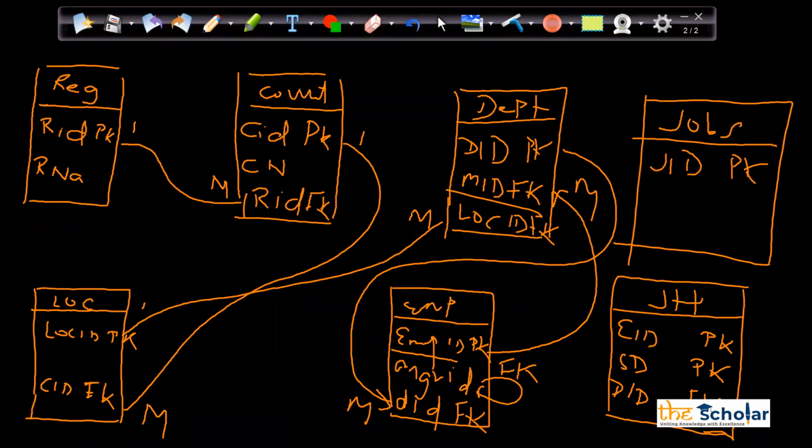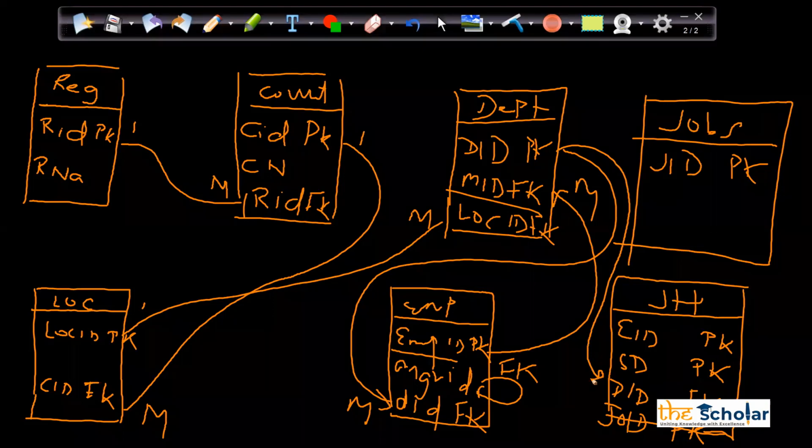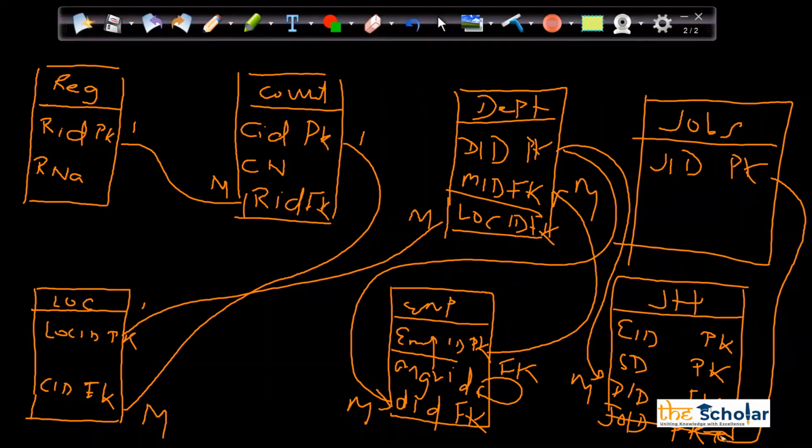And one more, I think job ID we made as foreign key as well. So basically department is coming here and making it a one to many relation. And where is the job table here? So this job is coming here and making a one to many relation.